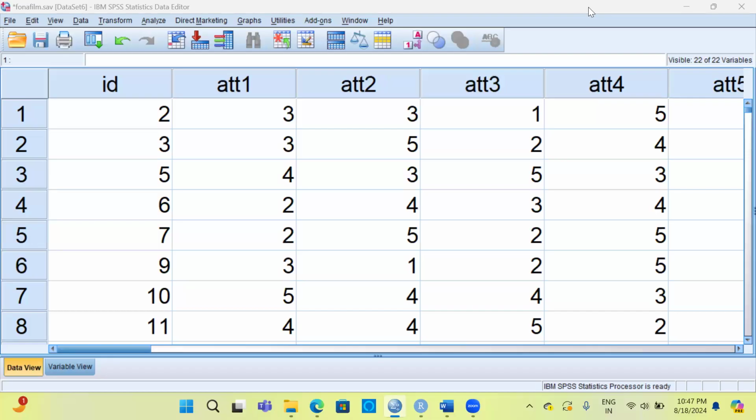You can use PCA as a standalone independent technique, or you can use PCA to generate the factor scores, and these factor scores can be used as input variables for linear regression. So both of these are possible.